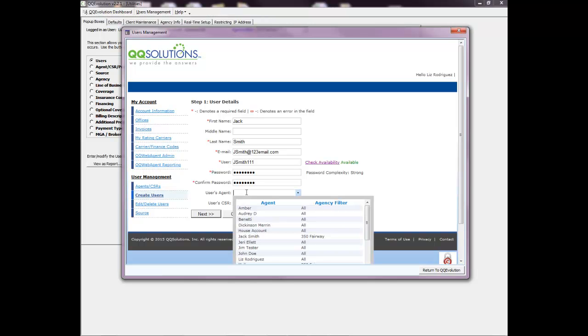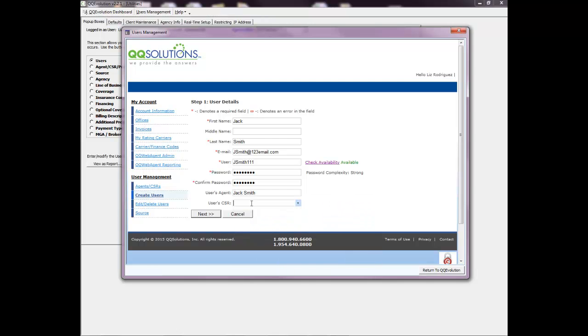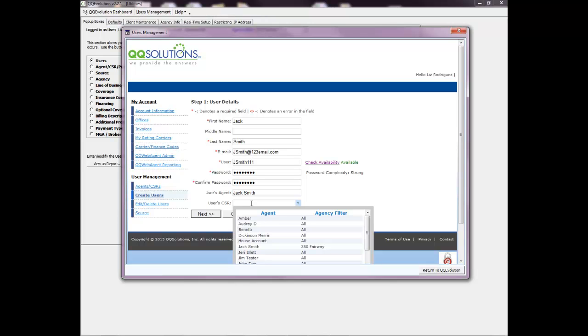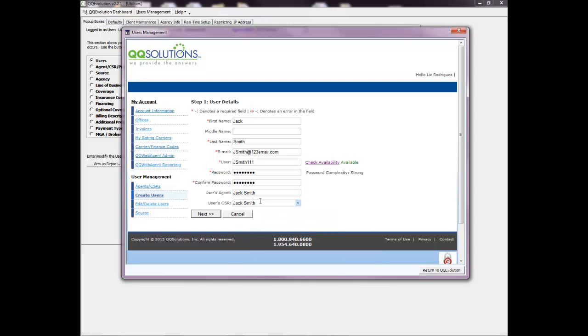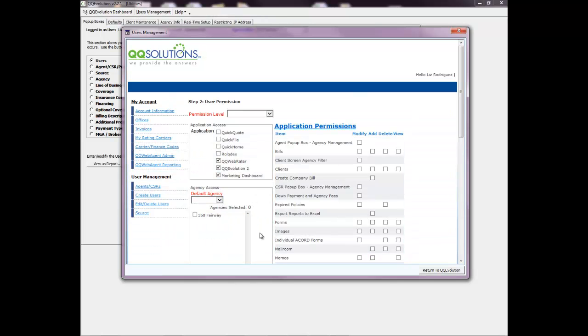Now the next section is assigning a default agent or CSR to this particular user. It doesn't necessarily have to be another individual. It can be the same person. So if you want their memos or their user accounts to automatically default to their name, you can go ahead and select that. This is not a mandatory or required field, so if you did not want to make any selection, you can just click on next and move on to the next area.